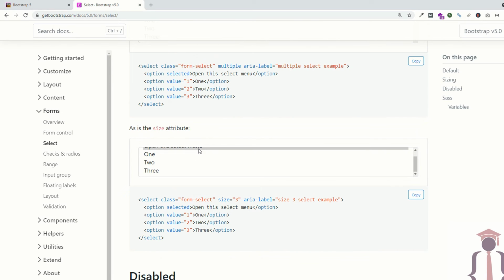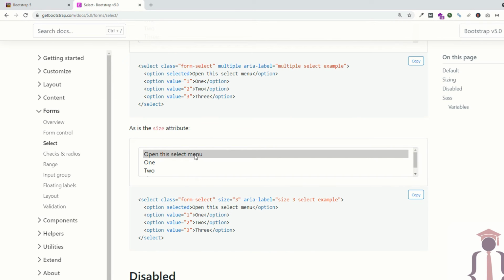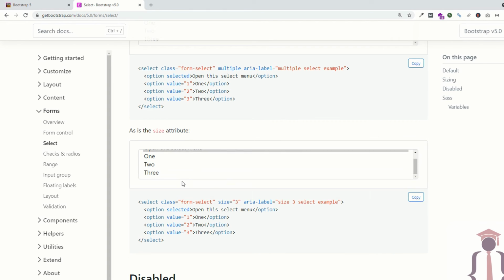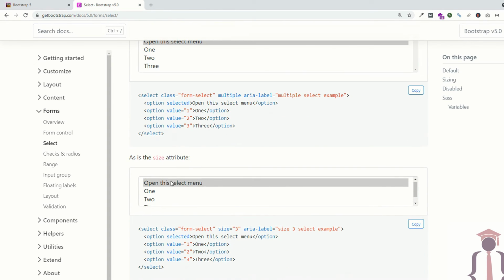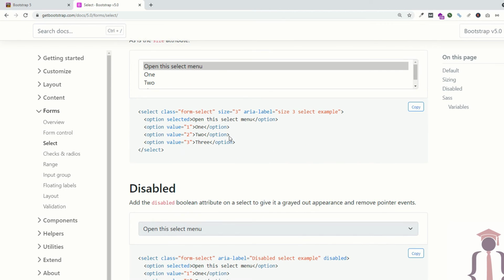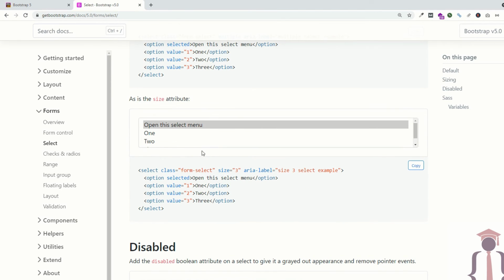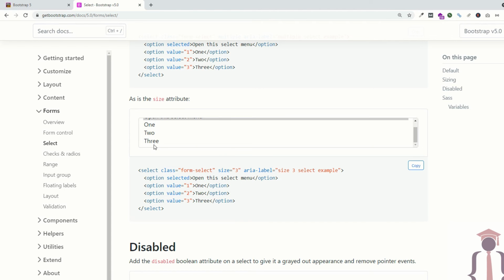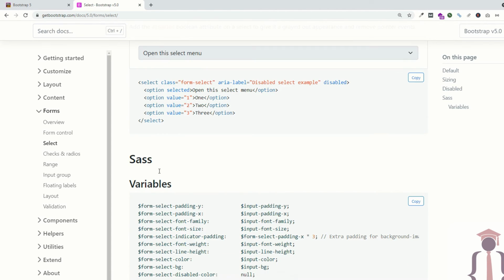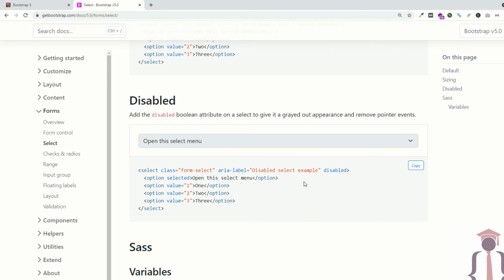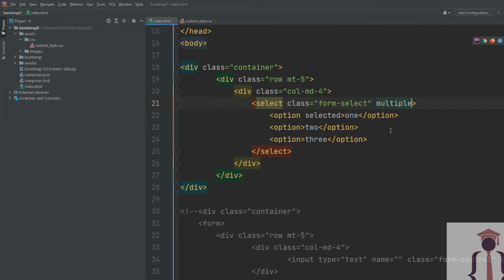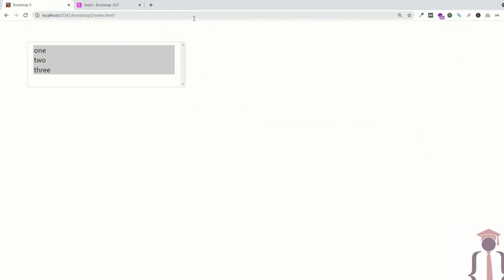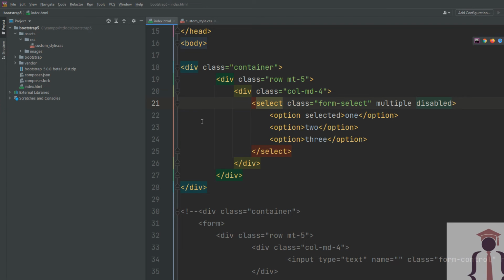You can also show, let's suppose if you have more than 3 or 5 elements, you can set how many options you want to be visible. So as you can see, size 3, only 3 options are visible. And you can also use the disable with the same concept. Just use the disable or the read only. Let's suppose I'm saying disable. So now go to the page, refresh the page. Now it's disabled.